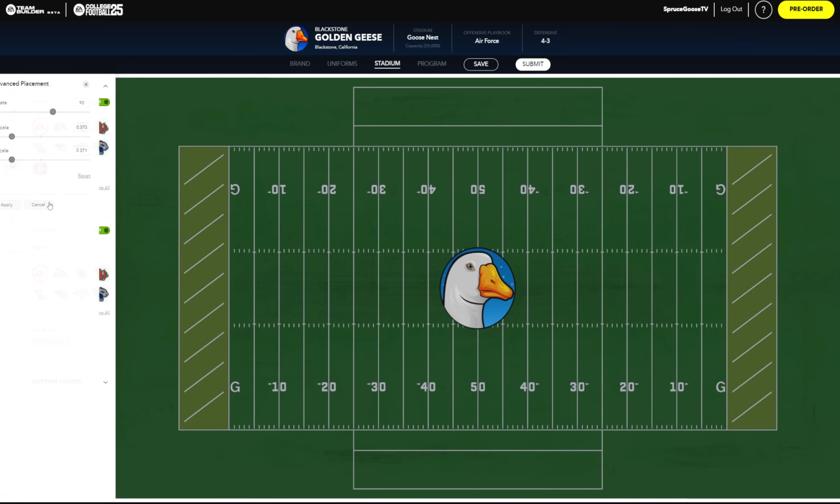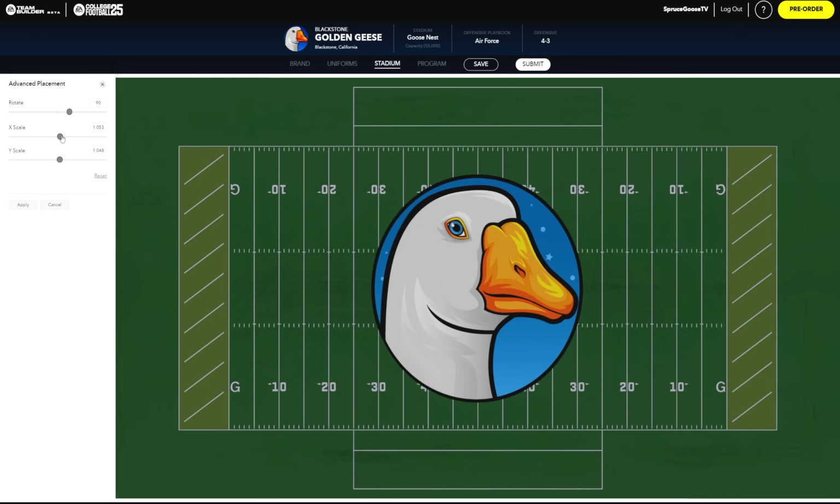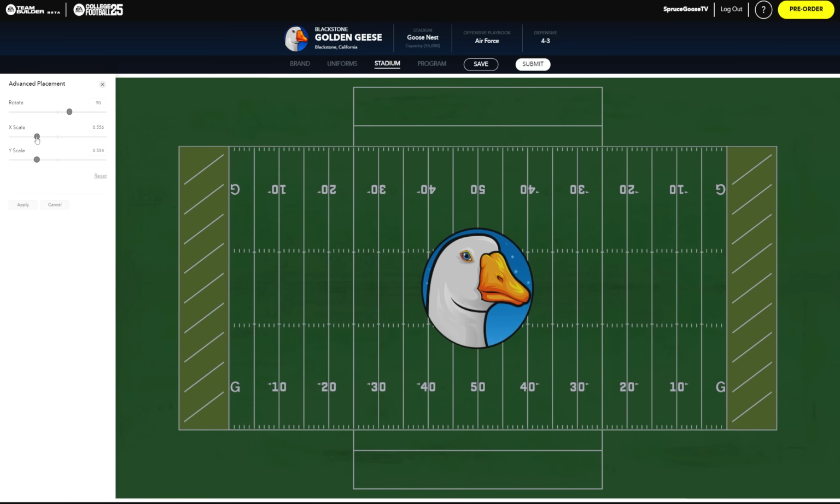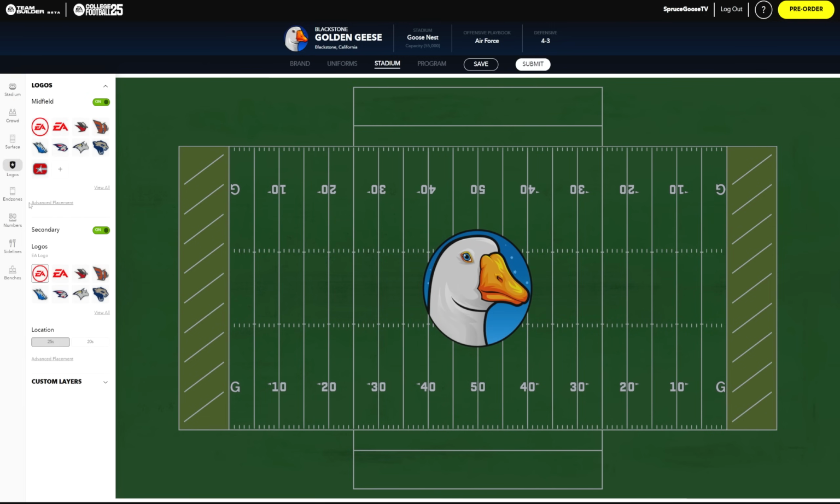And then, of course, advanced placement, just like we've seen. We can rotate it, even though I don't think it'd look good having a diagonal logo on midfield. But we can scale it up. You can make that as big as you want. That's a little obnoxious, but maybe we'll do it right there and hit apply. Secondary logos, you can go ahead and turn those off or on. And so you can see that these are the secondary logos that are kind of like on the 25-yard line. You can actually choose, do you want it on the 25 or on the 20? You can do either one. I'll go ahead and do the 20.